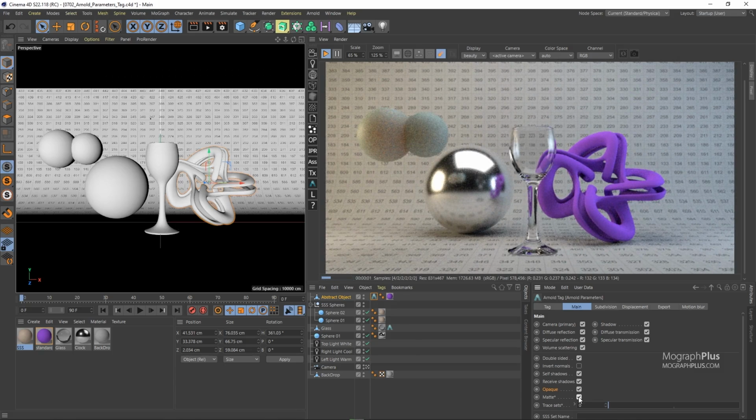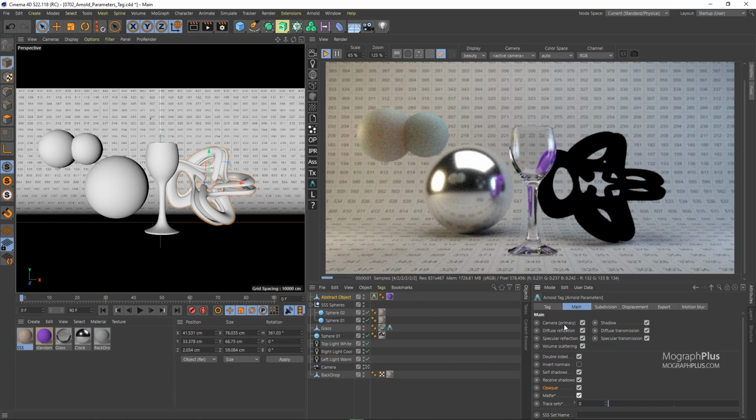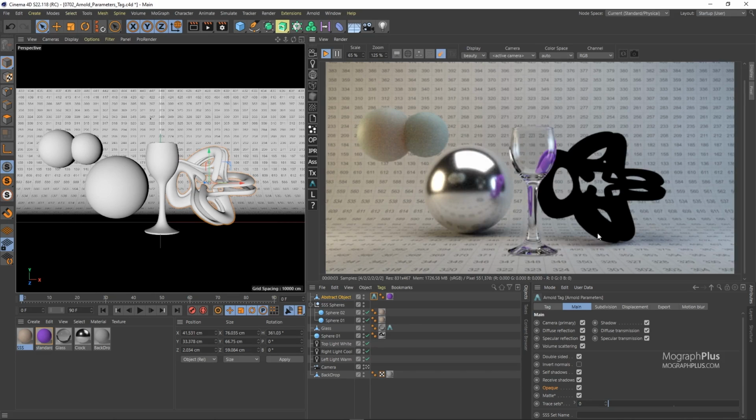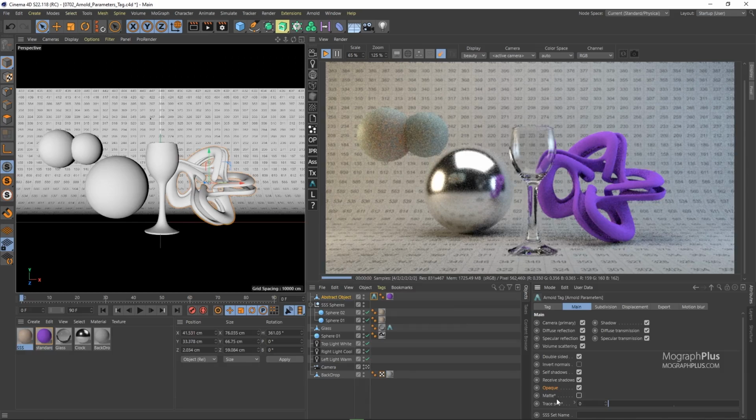If enabled, it turns the object into a holdout matte. It only affects primary rays, so you can still see it in reflective surfaces or through refractive surfaces. But if I change my IPR display to alpha, you can see it is also black in the alpha channel. We have trace sets, which we discussed in the shading section of the course. We have SSS set name here.